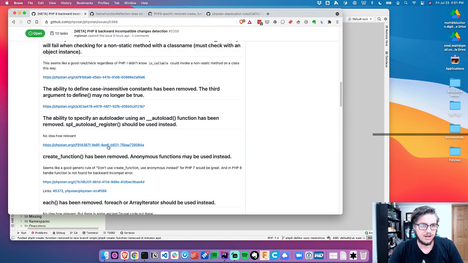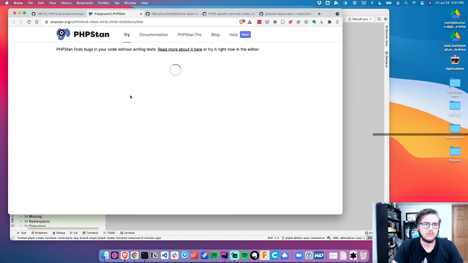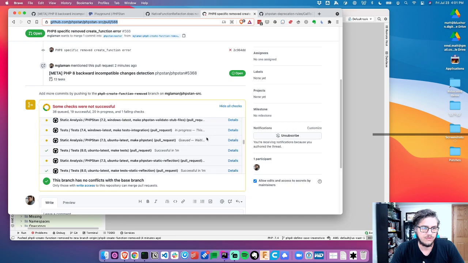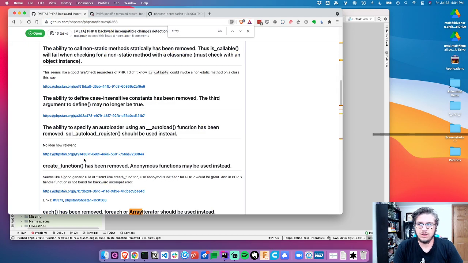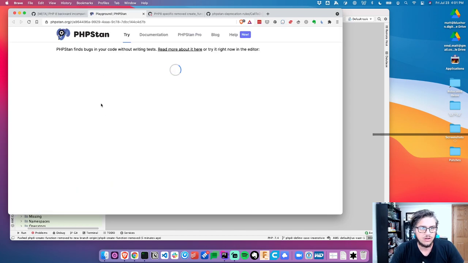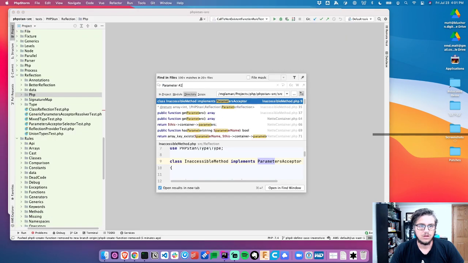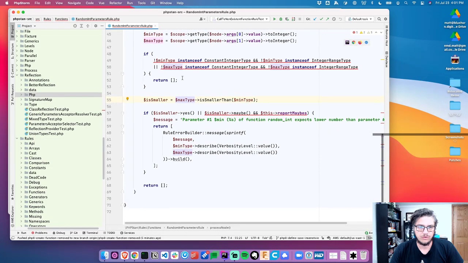Let's see if I can find an example. This one isn't it. Oh, great, this failed. Where did it fail? Linting, figured. Array key exists. I think this one has a good error that I can search for. Parameter number. Okay, here we go. Random int parameters rule.